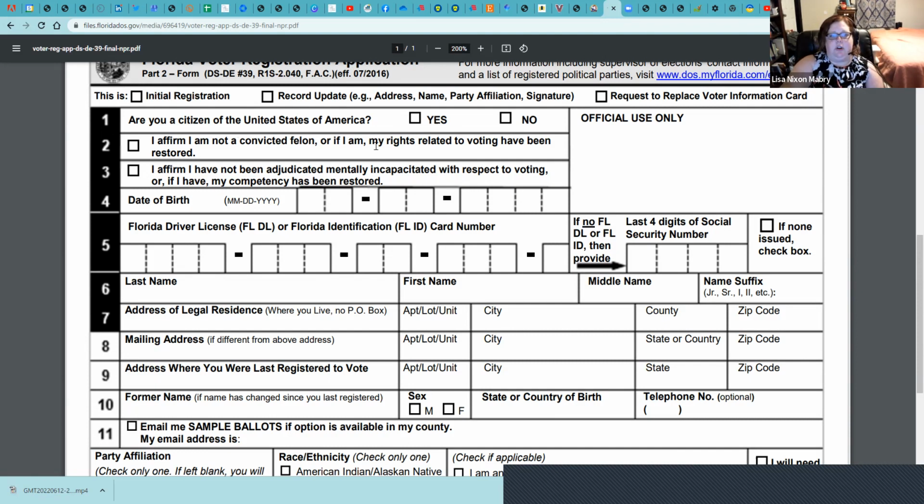I affirm I'm not a convicted felon, or if I have, my rights related to voting have been restored. Check. I affirm that I have not been adjudicated mentally incapacitated with respect to voting, or if I have, my competency has been restored. That's not like your cousin Vinny says that you're nuts. That's a judge says you are not mentally capable of making sound decisions and your rights have been taken away. Most people who have had that situation are not filling these forms out, right? But anyways, you affirm that that's true.